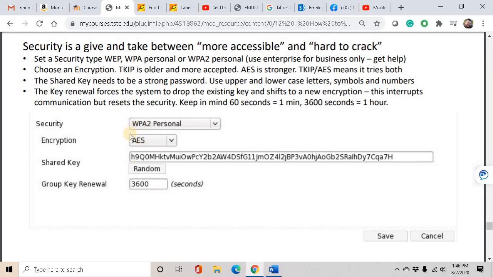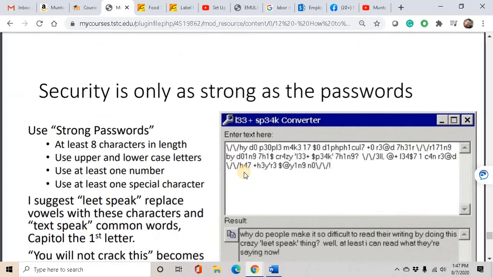Notice here, with WPA2, there is a selection between TKIP and AES. TKIP was the technique used with WPA. AES was used with WPA version 2. So I'm sure with WPA3, we're going to have yet another encryption style.